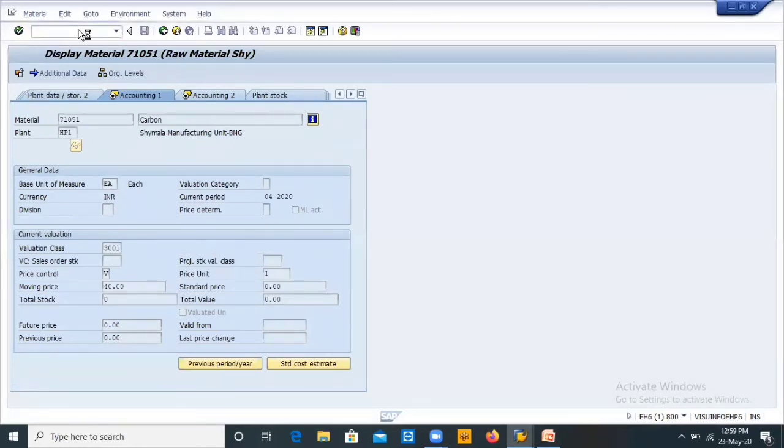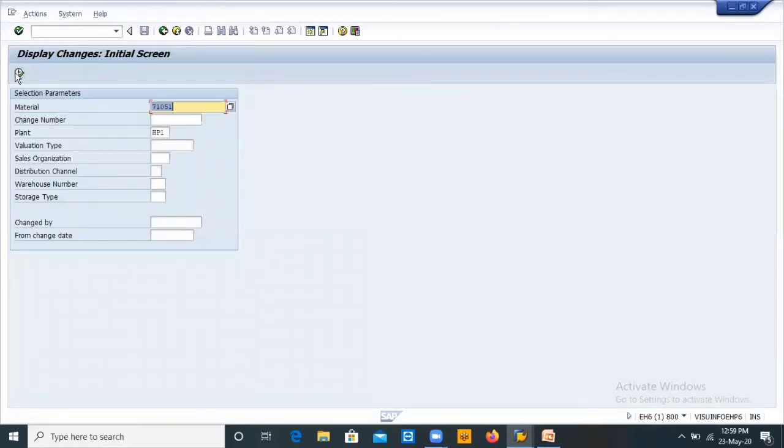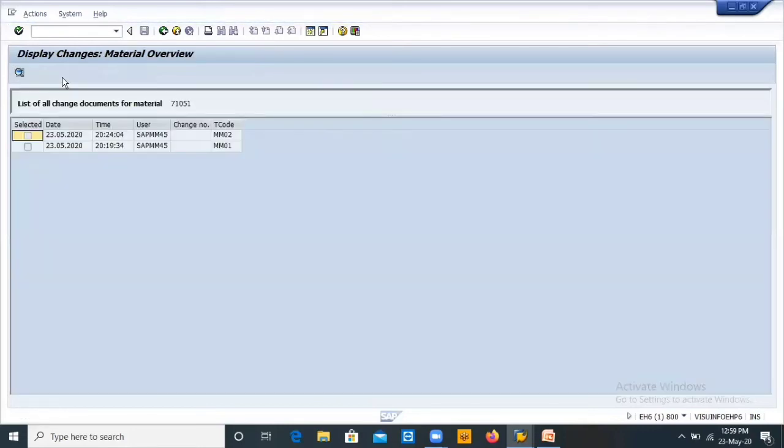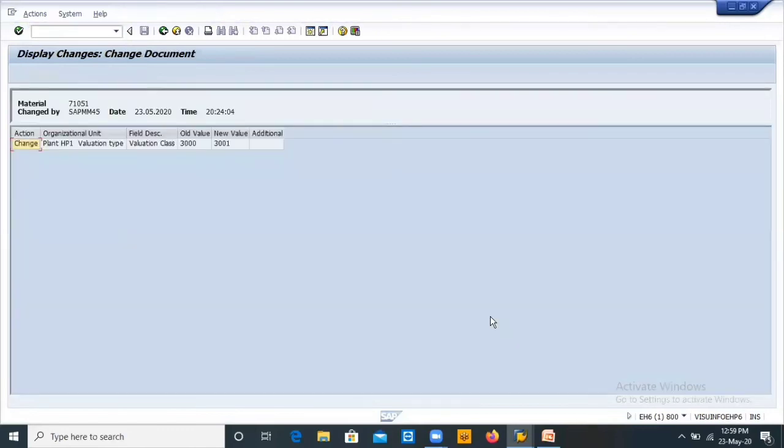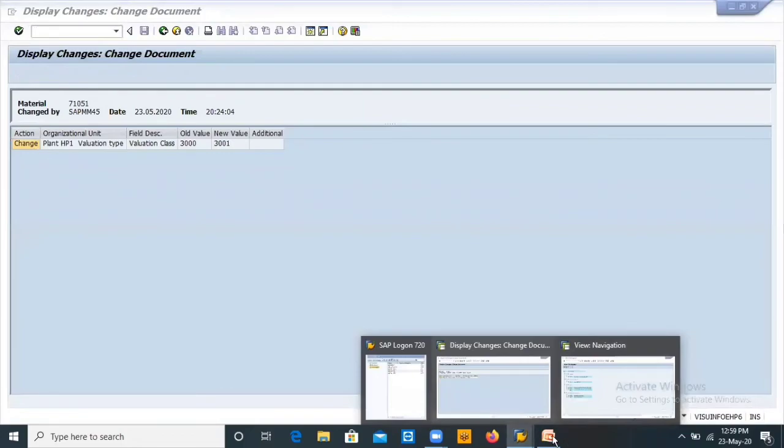What we changed in the accounting view will be displayed here. Yes, see, it is showing: plant HP and valuation type, valuation class. The old value is 3000 and the new value is 3001. See, it is showing. And now.